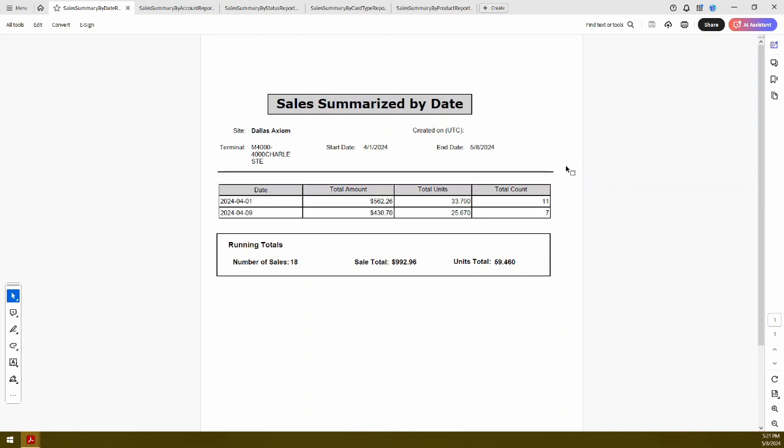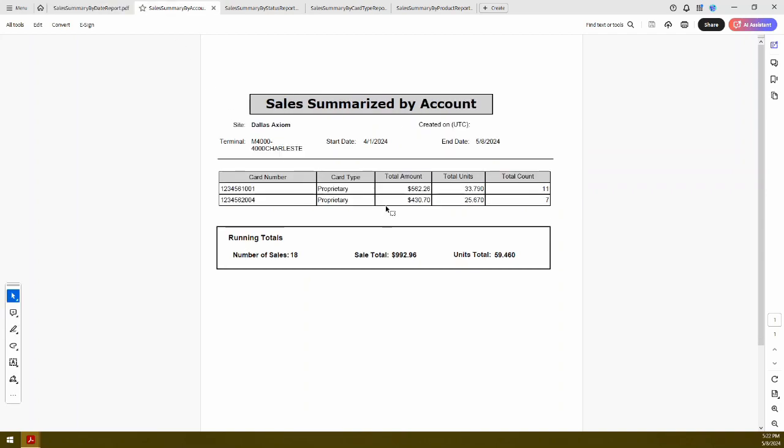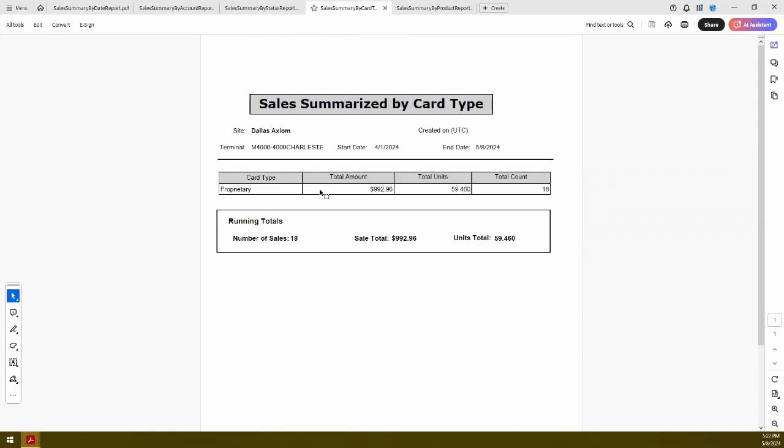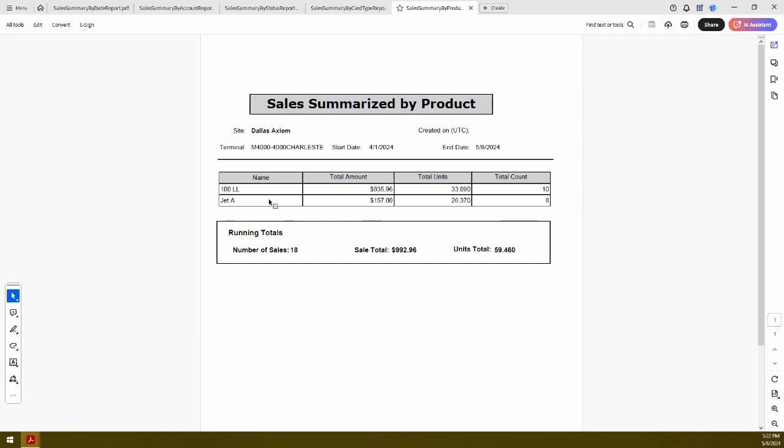Now taking a look at the various sales summarized by reports. These are reports that collapse the data into some different categories. For example, here we can see the date summary report. This is showing the totals of all the transactions that happened on particular dates. By account, this is looking at transactions by the different cards or accounts that transacted them. This is by status, showing you the different amounts by the transaction status as it currently stands. By the card type, this would include different card types like Visa, MasterCard, Amex, etc. Lastly, by product. If you sell multiple different products at your site, then these will also be broken down in this report.